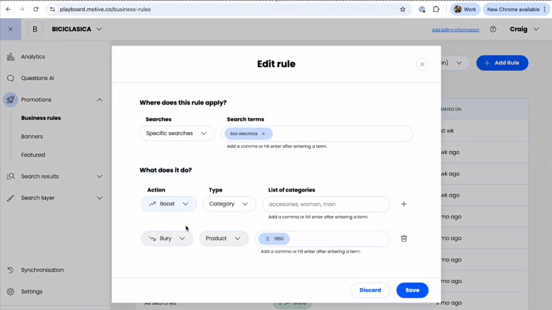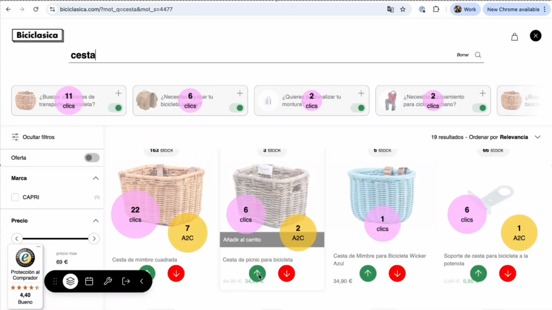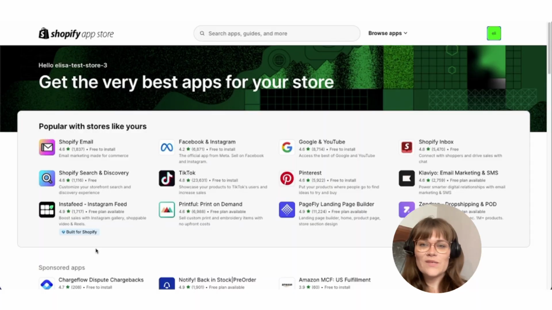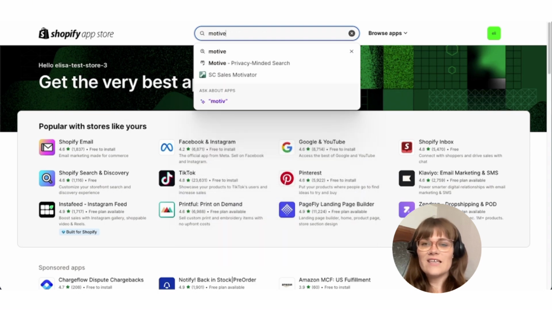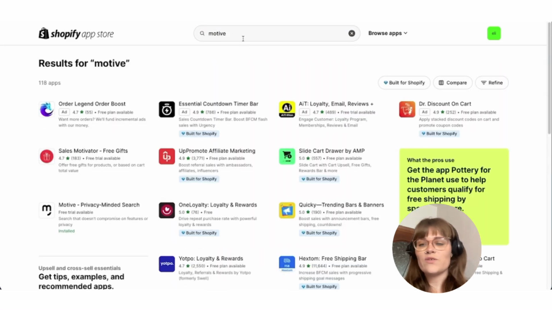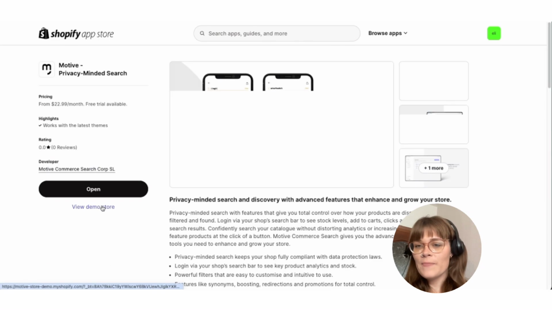And we're delighted that you decided to try Motive for free for 30 days. I'm going to show you today how you can install it on your Shopify App Store. It's really easy. All you have to do is go to the App Store and simply search for Motive. As you can see, when you search for it here, it's one of the first results. So, Motive Privacy Minded Search. Go ahead and click on it.